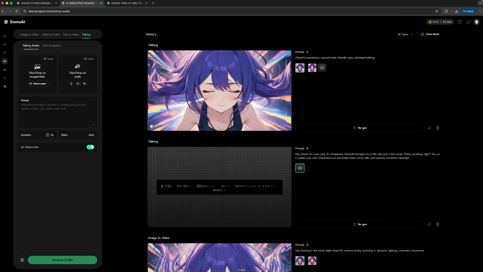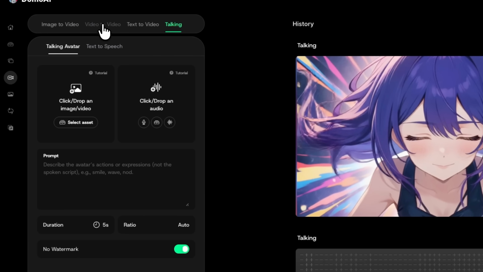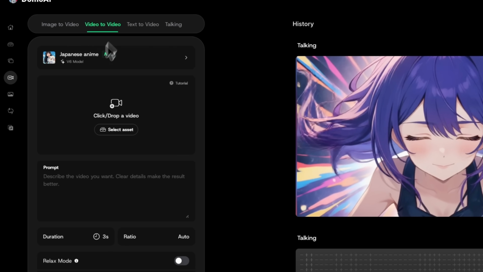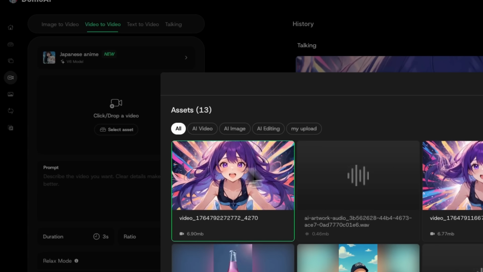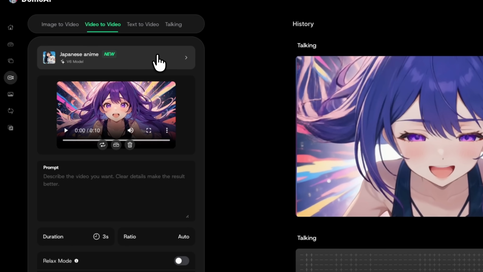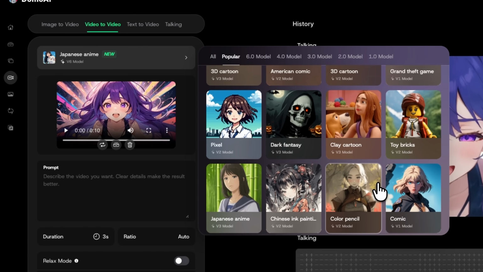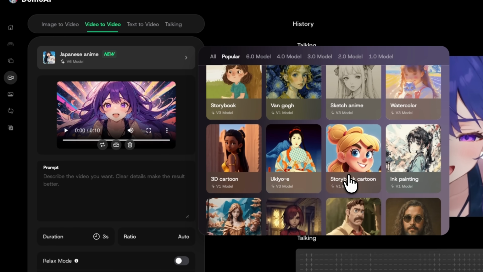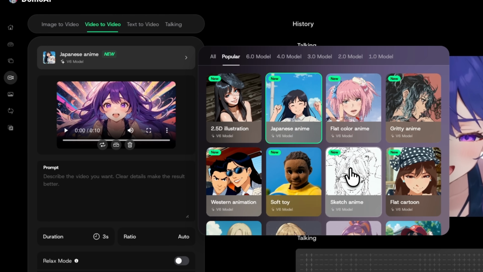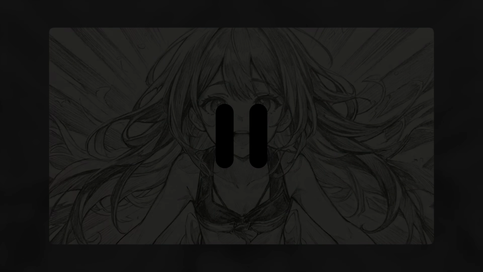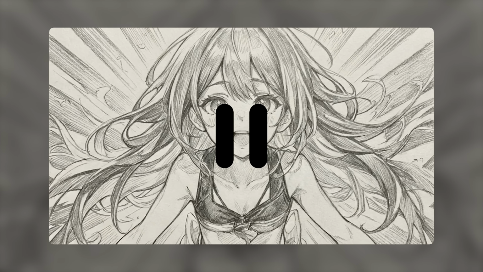Okay, folks, let's go to another tool they offer here, Video to Video. It can completely transform the video we generated into something completely different. I'll pick the previous video in the Assets section, and then I'll choose a style from many options available here. There are lots of anime templates. As you can see, I'll pick Sketch Anime to turn our video clip into a sketch. And guys, here's the result we got.